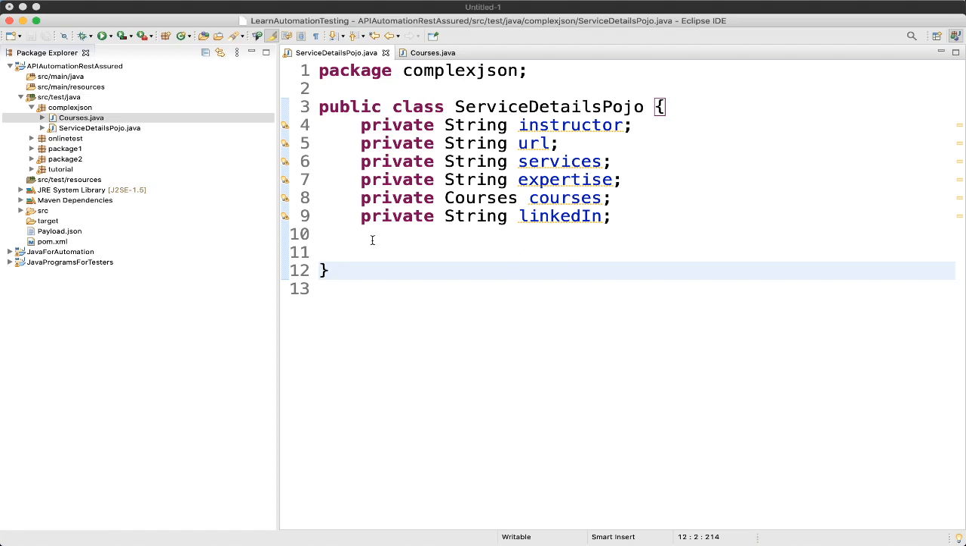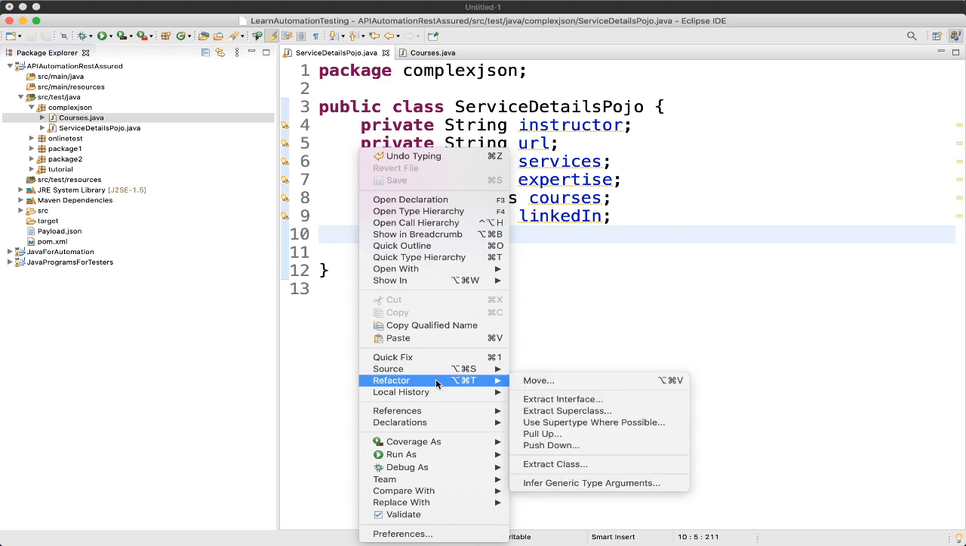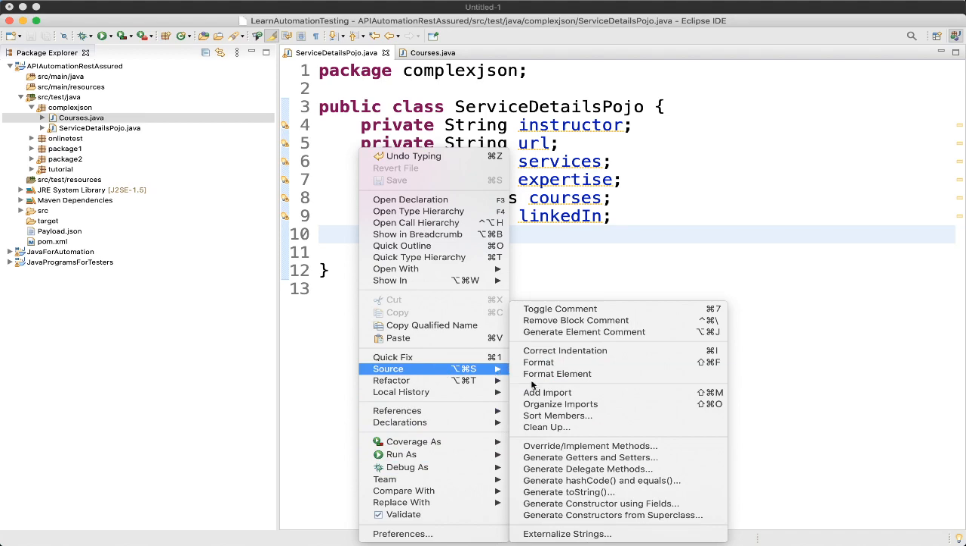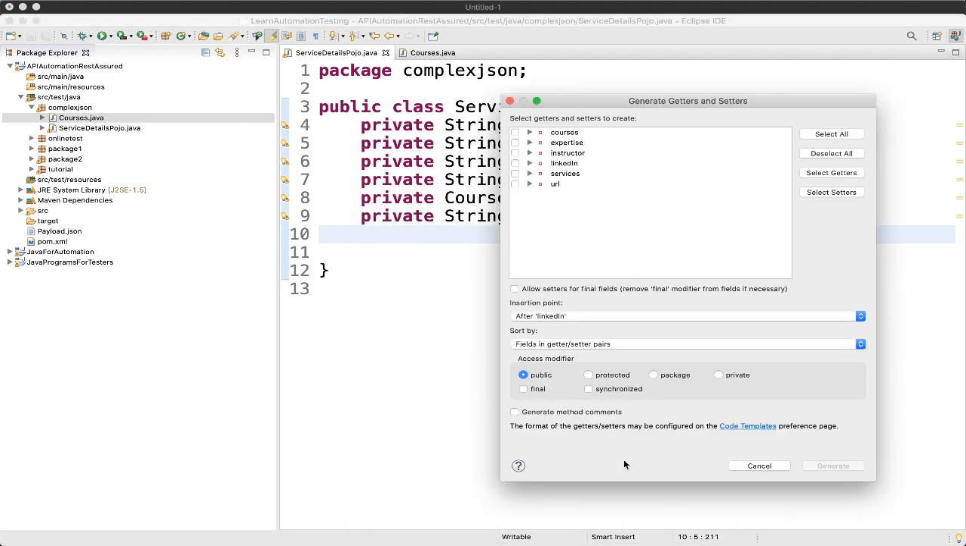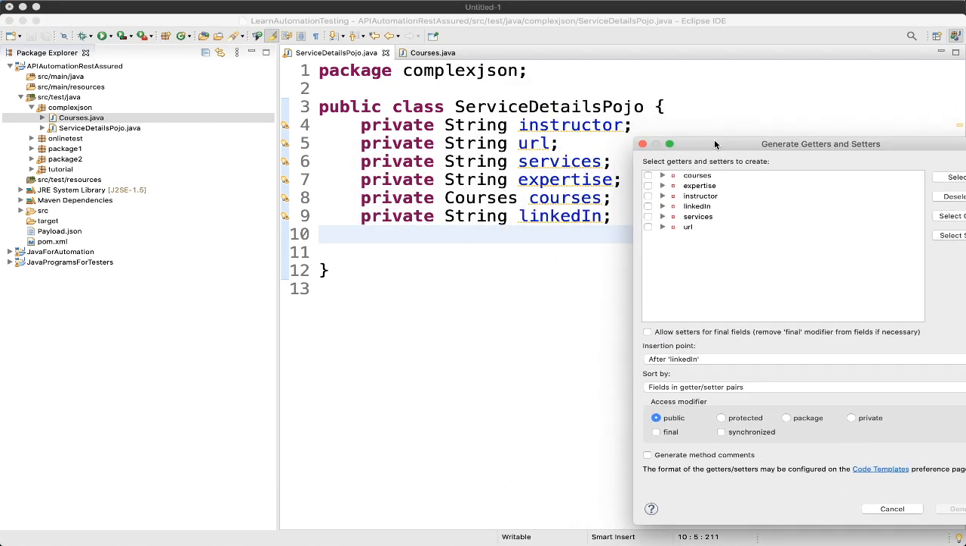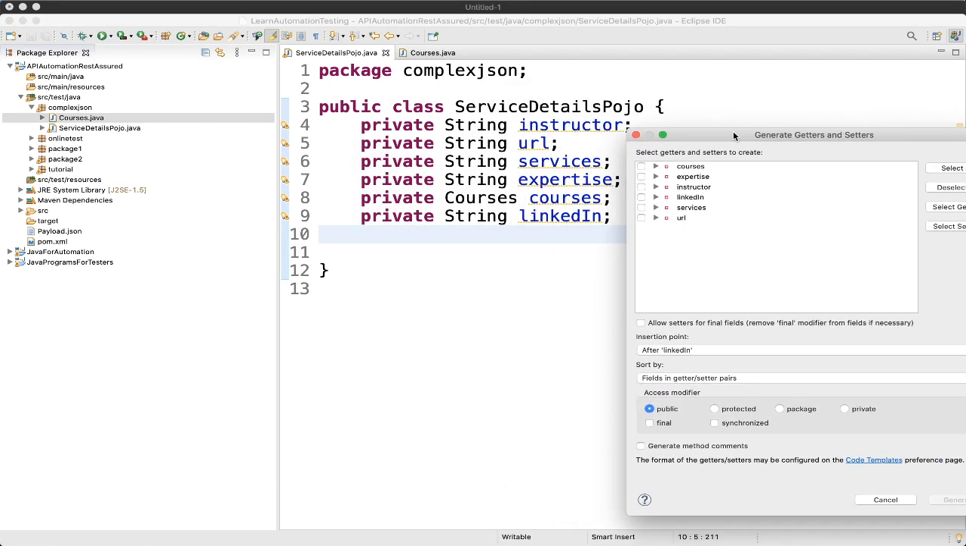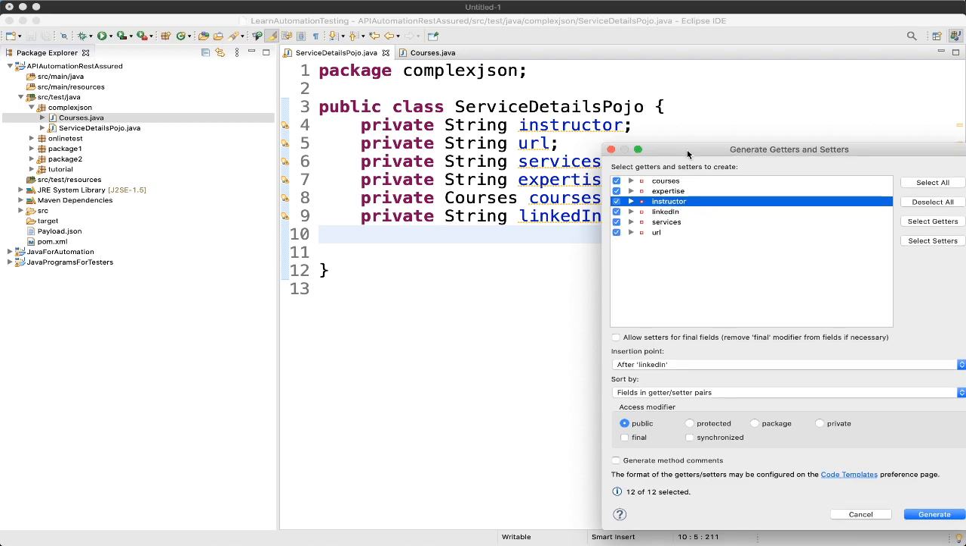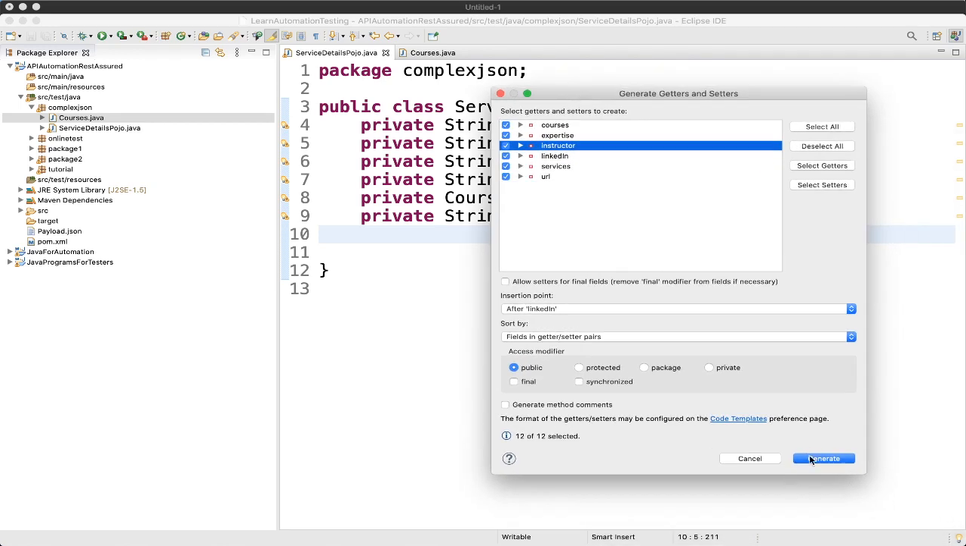There is an easy way to add getter and setter methods. Just right-click here, go to Source, and you can see Generate Getters and Setters. Click on this. Here you can see all the variables for which you want to generate getters and setters. We'll click Select All, and then click Generate.